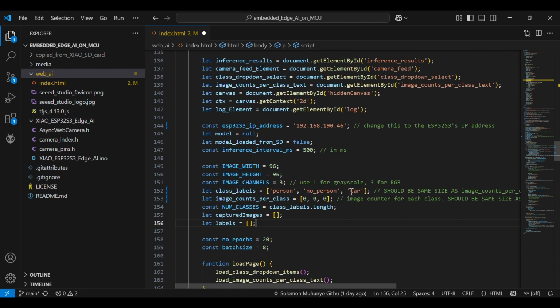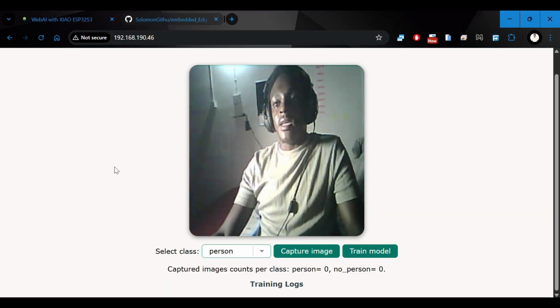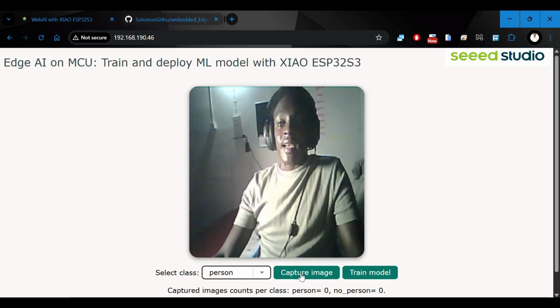If you want to add another class such as a car, you can simply add a new item to this array, and you also need to ensure that the image counts per class array matches the class labels array. We can go back to the browser. I will select the current class as person.